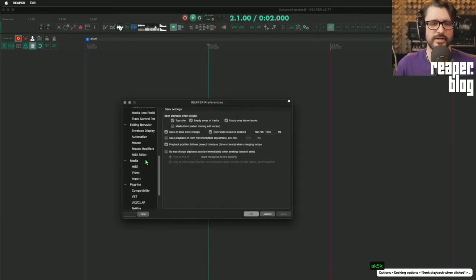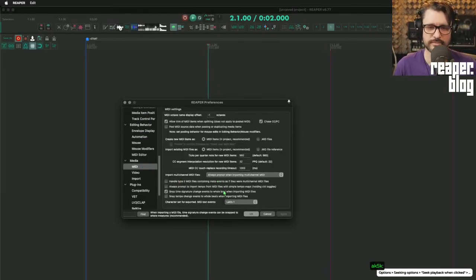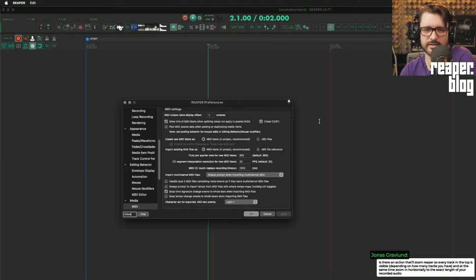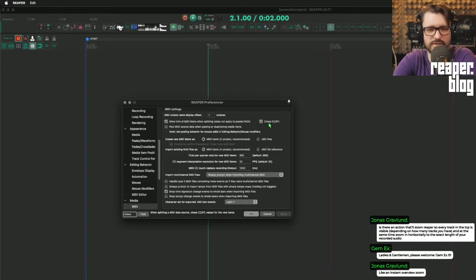If it's not under there, it's going to be under Media MIDI. When splitting a MIDI item, split the underlying MIDI data source, if possible, inserting new note on-offs and optionally CC and PC. Then there's this chase CC-PC. When splitting a MIDI data source, chase CC-PC values for the new items.